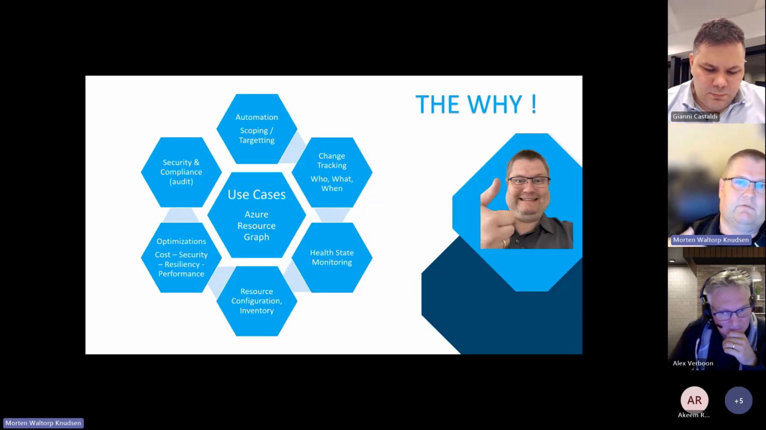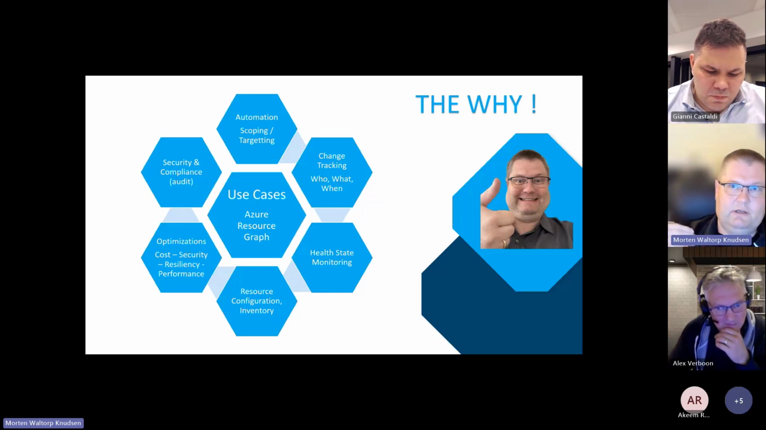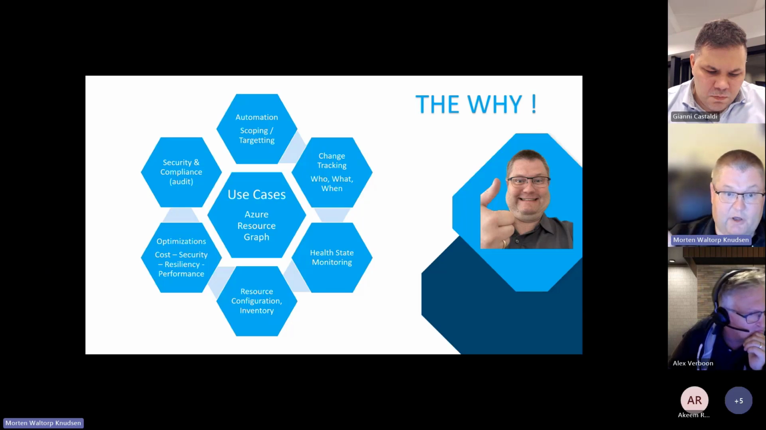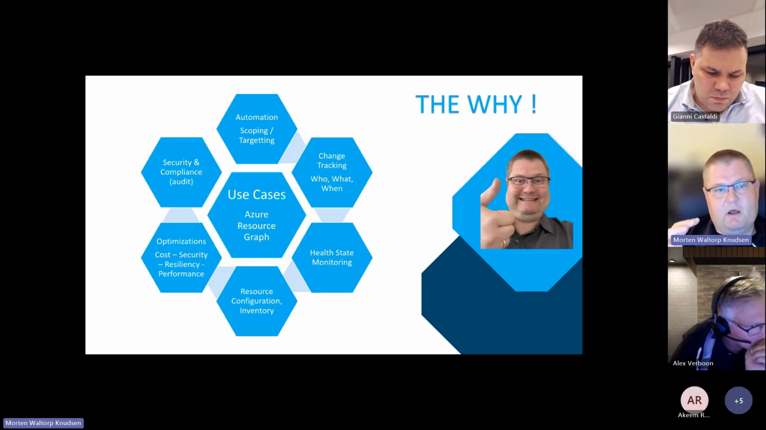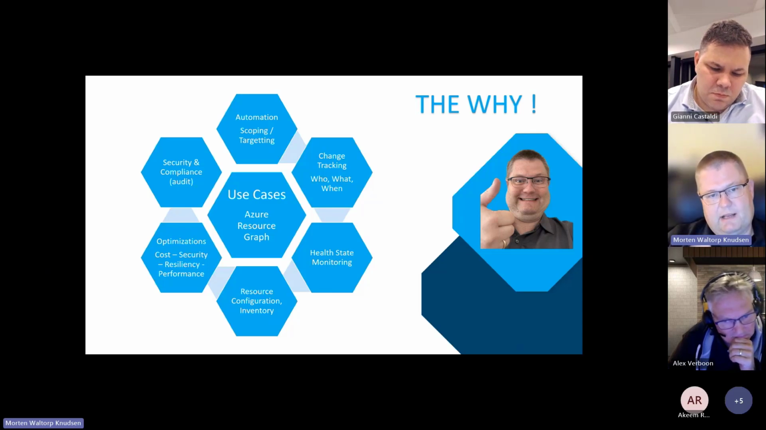It could also be find all the disks that are not attached to a VM that we maybe can delete, or find all the public IPs that are not associated with a network adapter, or find all the app plans that are not available at the moment, or find all the storage accounts which are not running TLS 1.2 and stuff like that. So there are different audiences or teams within the IT department that can actually benefit from using Arc from different angles here.